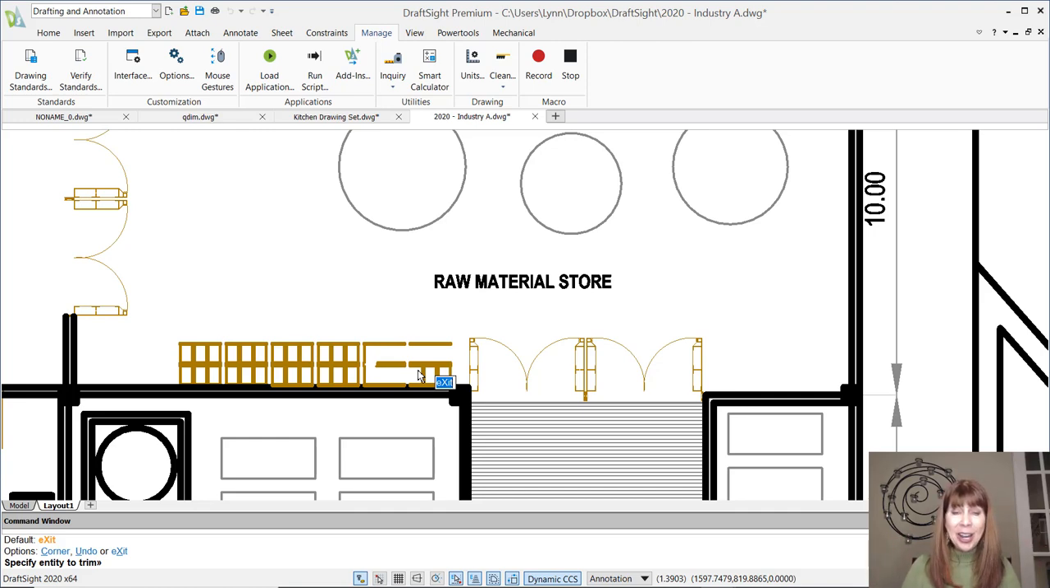All right. So try these gestures. You're going to love it. Remember, you can download a free trial of DraftSight. Don't listen to me. Don't believe me. Just try it for yourself. You're going to love it.